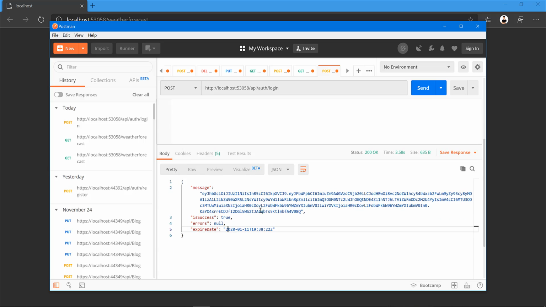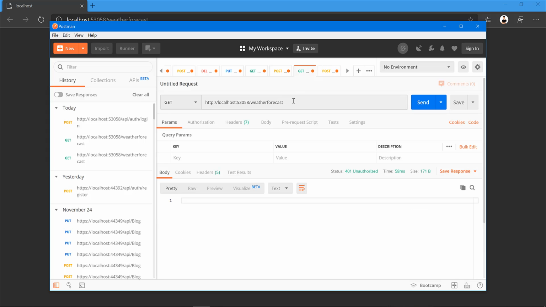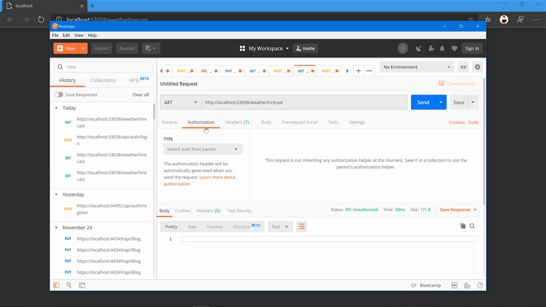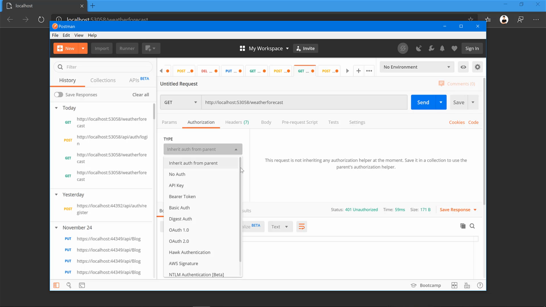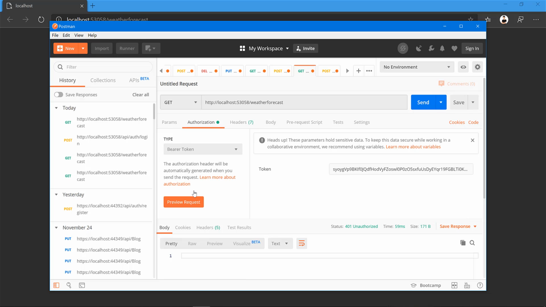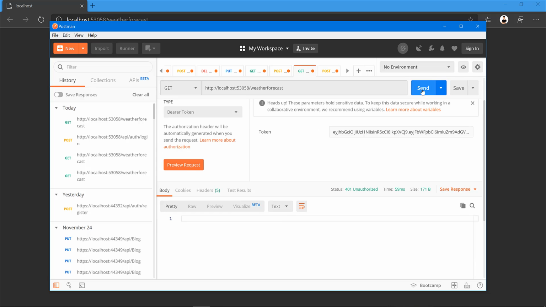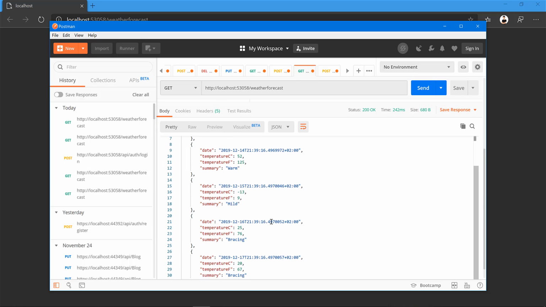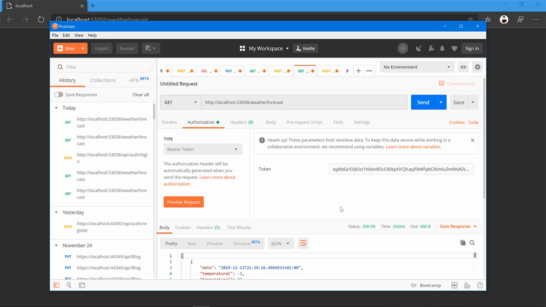So let's see now how we can access the weather forecast data using this token. We're going to take it, go back to the GET request of the weather forecast. Inside the header, we can go to authorization and set the value of bearer token to our token, the token that we have just generated, and let's hit send. Okay, so nice. Right now we have got that data. Pretty nice.